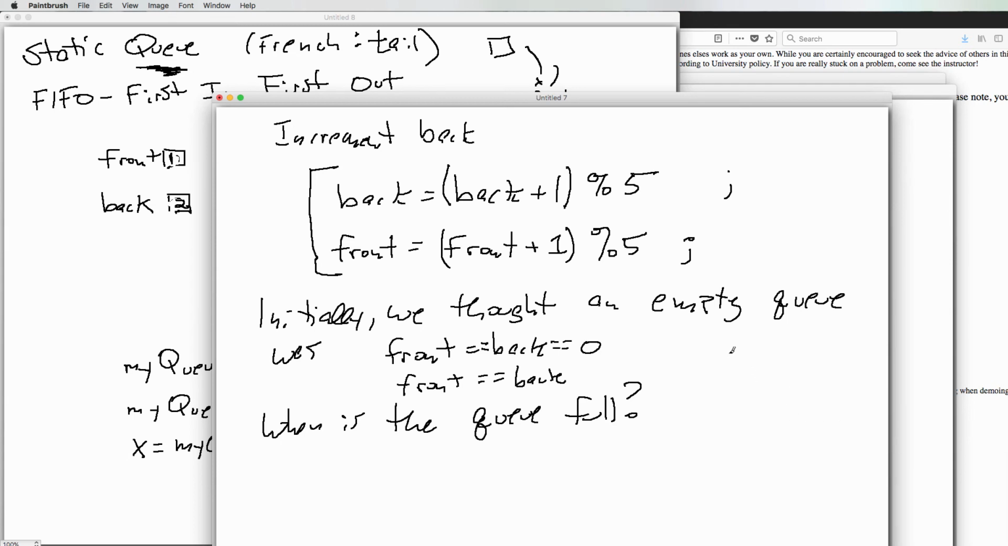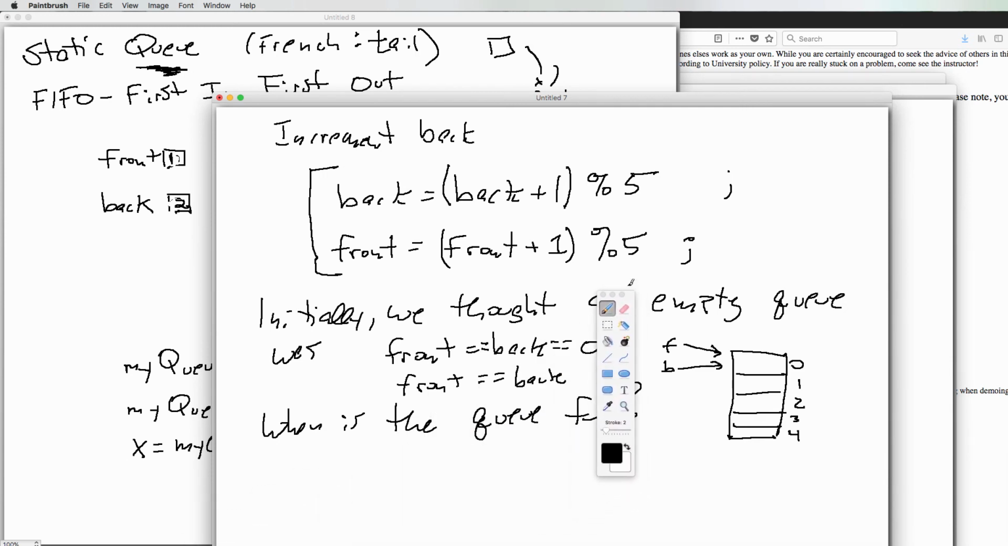I don't know. Let's think about it. So here's the empty queue, and I've got front and I've got back. When it's empty, they both look like that. Now I come in there and I put a number in. Let me get my eraser handy because I'm going to need to be updating things. So I put 100 into the queue, and now back changes.